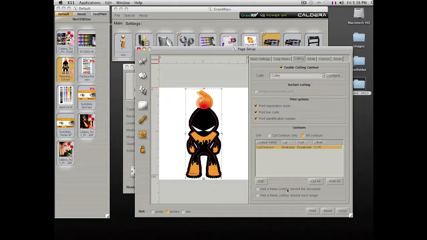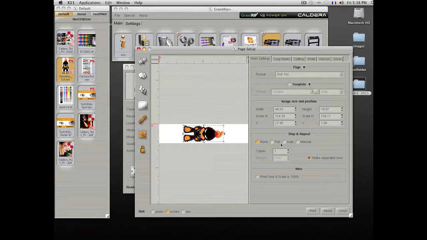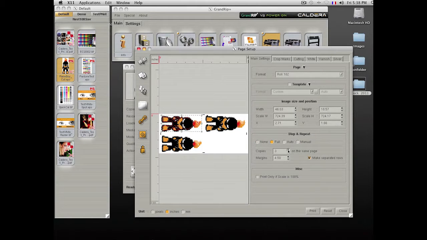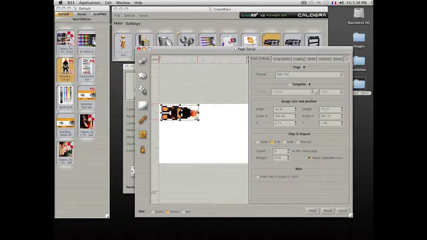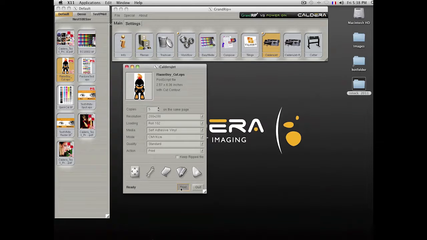You also have the ability to add an extra cut contour around the copy or around multiple copies if you nest the file with multiple copies. We will then send this job to the printer to see how the cutter will operate afterwards.